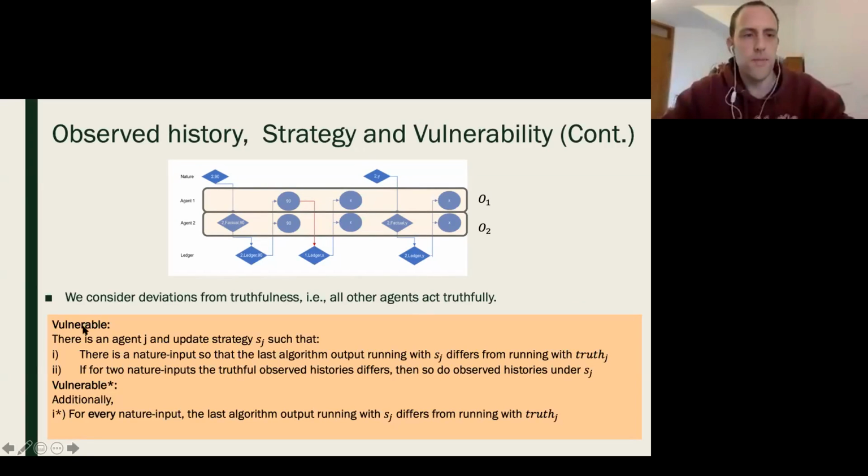So we have a weak vulnerability and a strong vulnerability. Let's start with the vulnerability. We would say that the protocol bundled with the algorithm is vulnerable if the agent has such a strategy that there is some nature input so that the last algorithm output is different when running between this strategy, this manipulation, and the truth. This means there is some state of the world in which the agent is able to mislead the others.